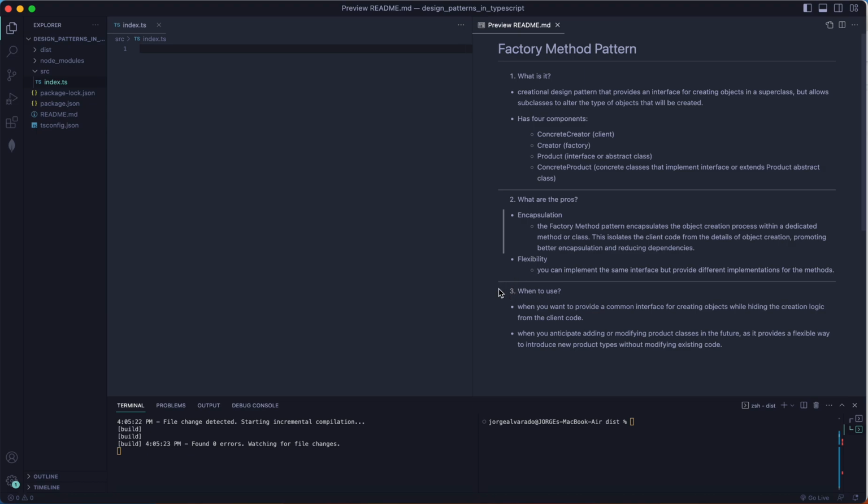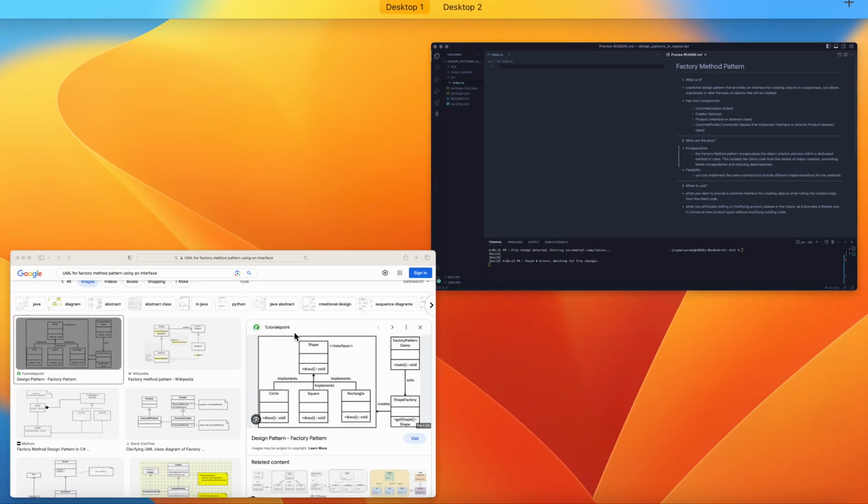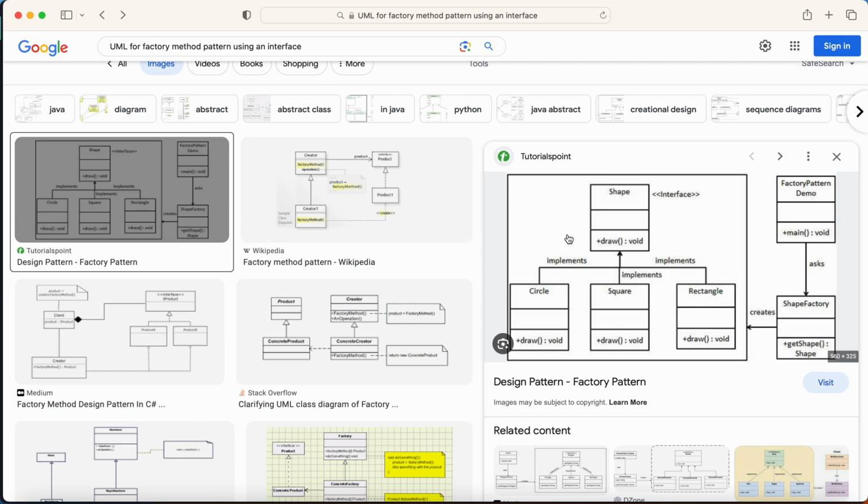For the use cases, when you might want to consider using the factory method pattern is when you want to provide a common interface for creating objects while hiding the creation logic from the client code, and also when you anticipate adding or modifying product classes in the future, as it provides a flexible way to introduce new product types without modifying existing code. So that is a little insight into what the factory method pattern is. Here is a diagram.